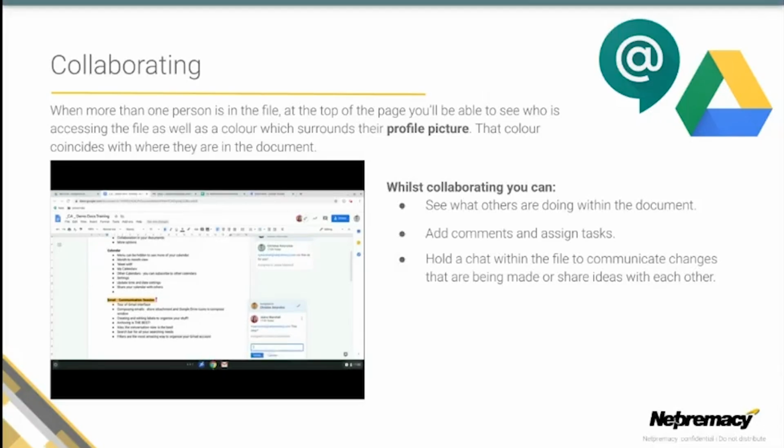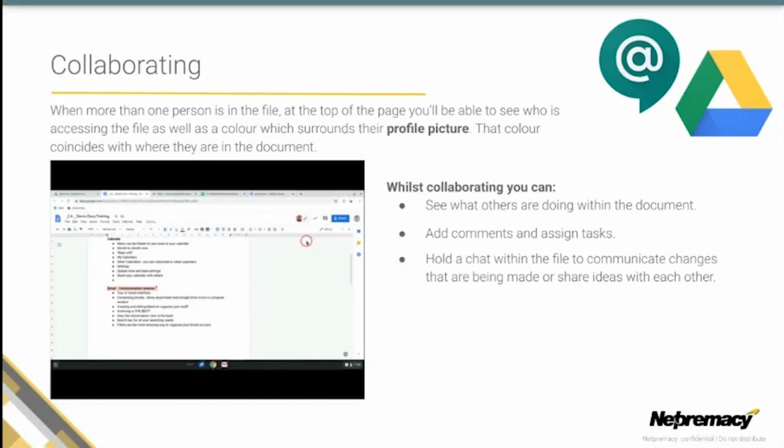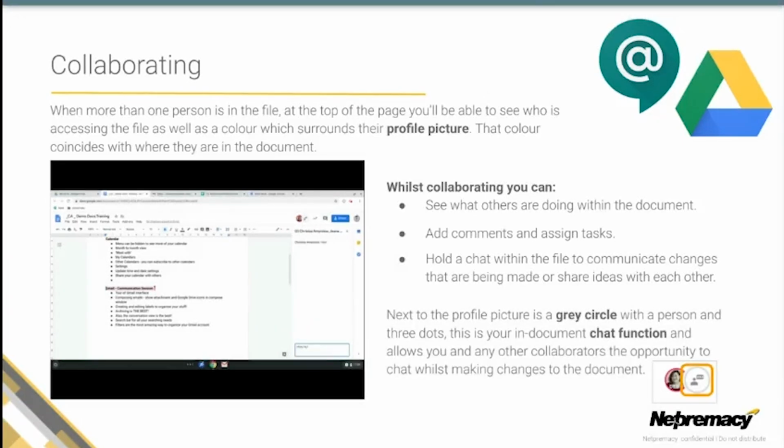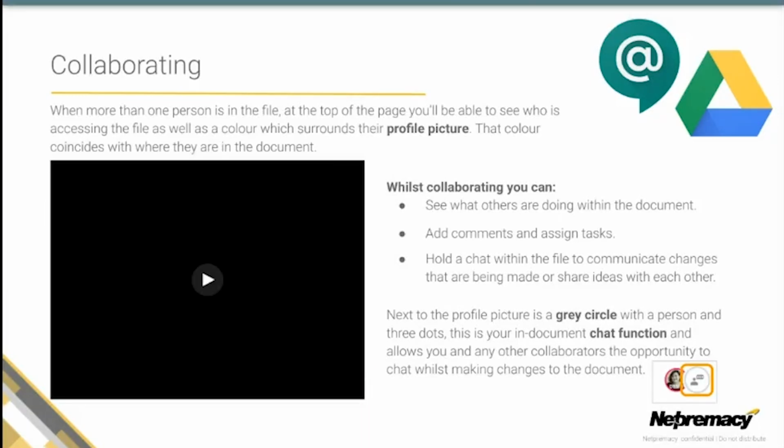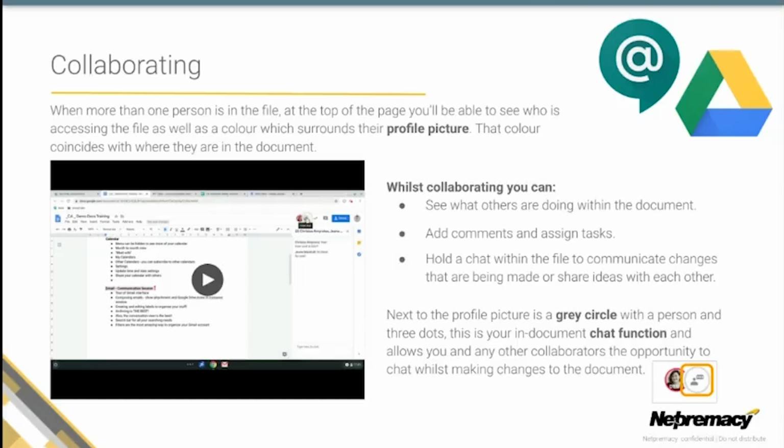Also, when you're collaborating, you can hold a chat when you're within that file so that you can communicate the changes that are being made, or even share ideas with other people. So if you want to actually hold that chat within that file, let's say you've got a few people in there, up at the top, there's a gray circle that is next to the profile picture, and that will have a little person icon on it with 3 dots. What that does is that allows you to select that and hold a chat with anyone else that is inside of that document. So from within our document, we can start chatting with people and organizing the ideas and everything that we're doing within collaboration.